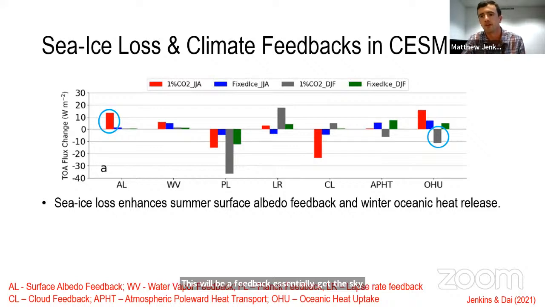And in the winter season, with the oceanic heat uptake, which is to the very far right of the graph, we can see that there's a large oceanic heat release of energy to the atmosphere in the winter, which causes much of the bottom heavy warming. And we don't see this in the fixed ice case.